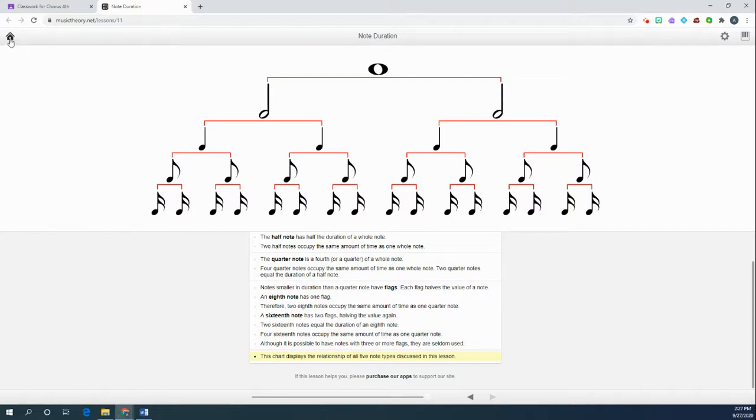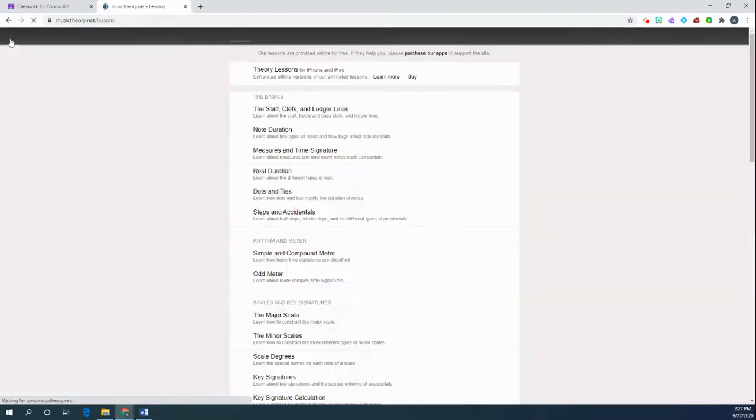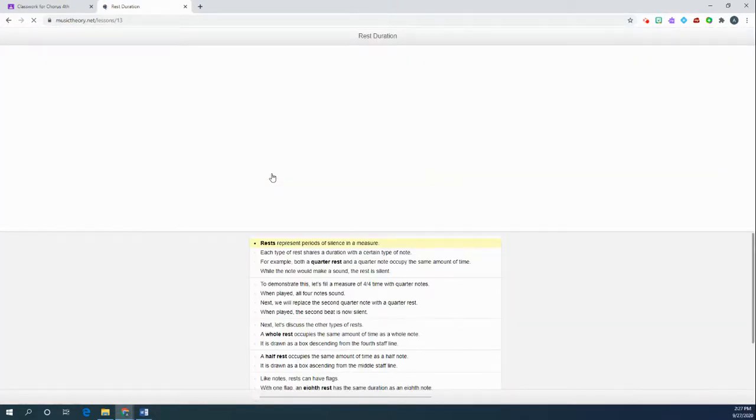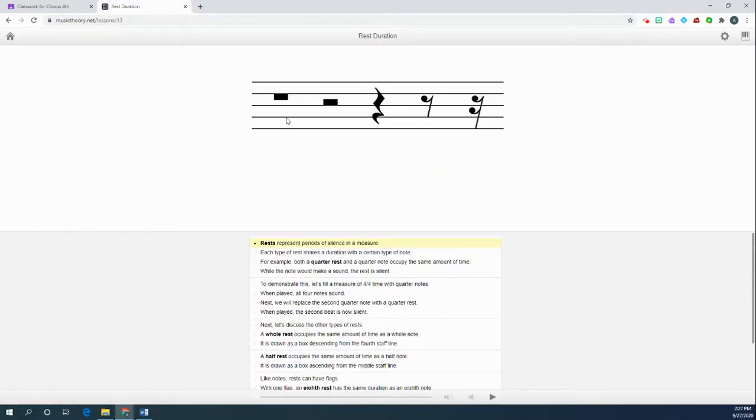The next lesson that I want you to look at, there's also a link in Google Classroom for that, is rest durations. I'm not going to go through all of that with you. Just know that a whole rest equals the same amount of time as a whole note. So a whole rest is 4 beats. A half rest sits on the line, a whole rest hangs from the line. A half rest equals the same amount of time as a half note, 2 beats.